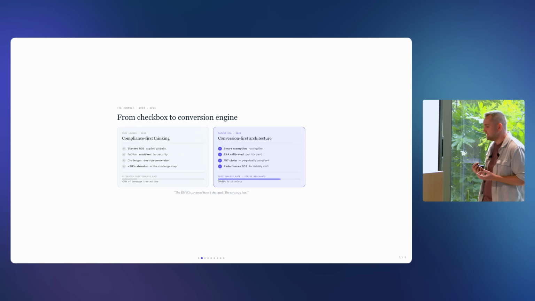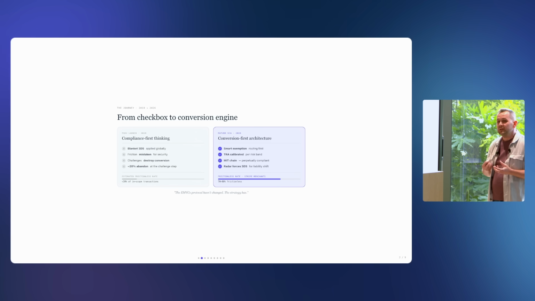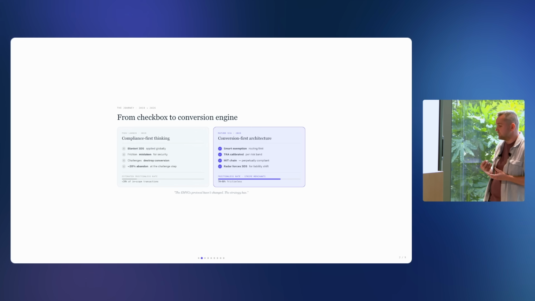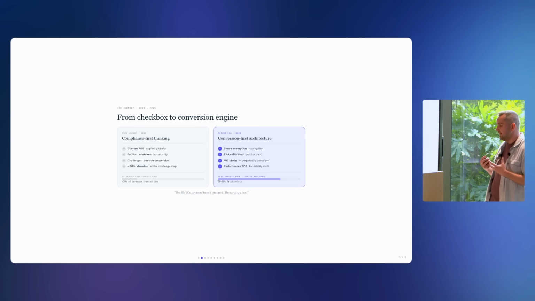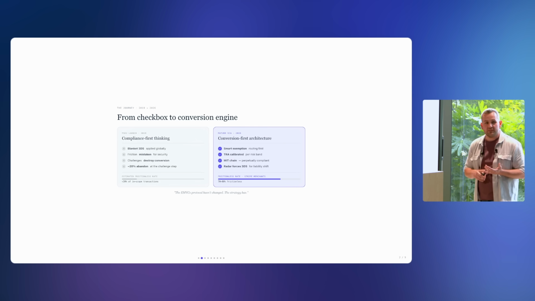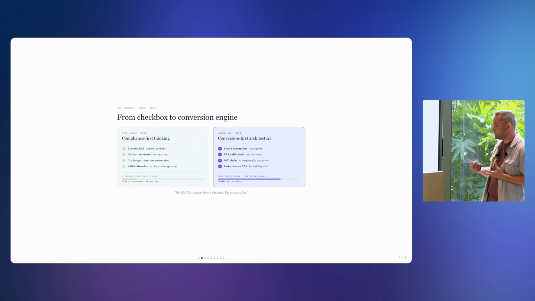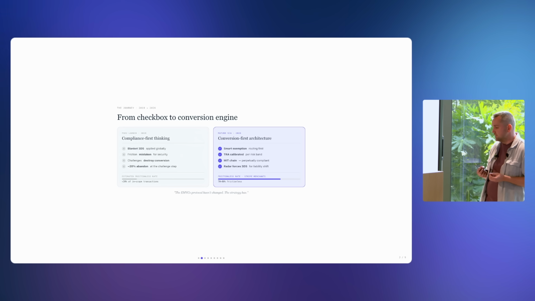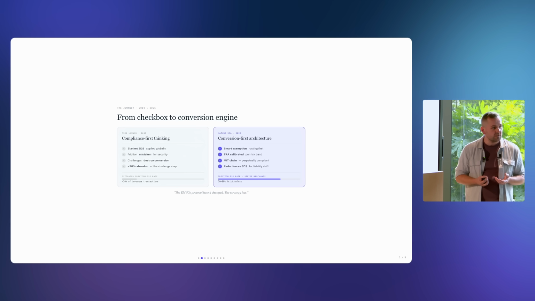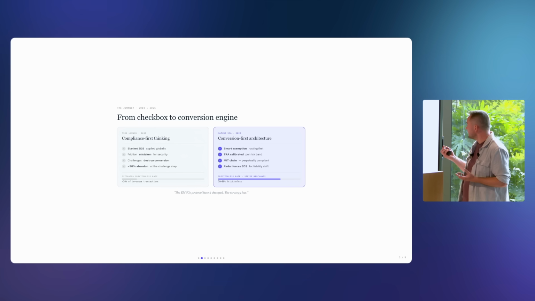Now, here's the thing that tends to get lost in the compliance framing. The EMVCo protocol that underpins 3D Secure 2 hasn't changed. The same authentication flow that was causing that drop-off in 2019 is still running today. But what has changed is the strategy around it.